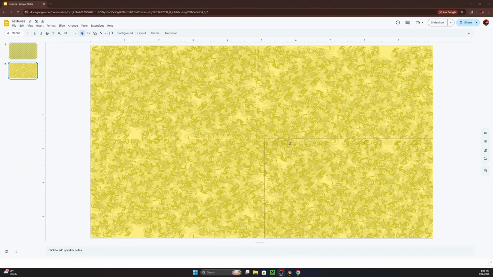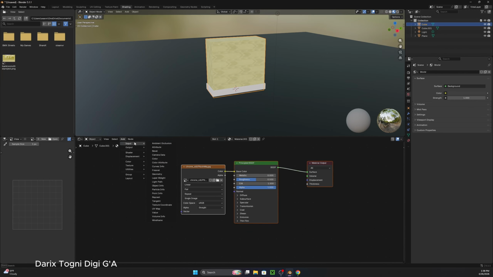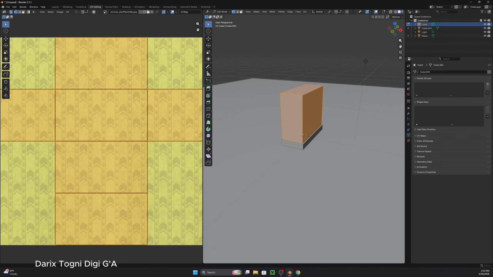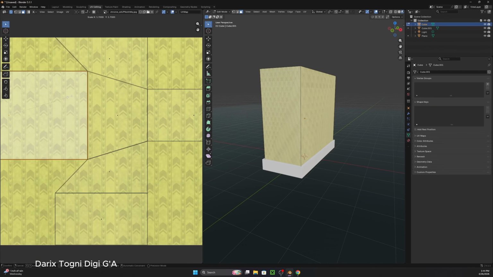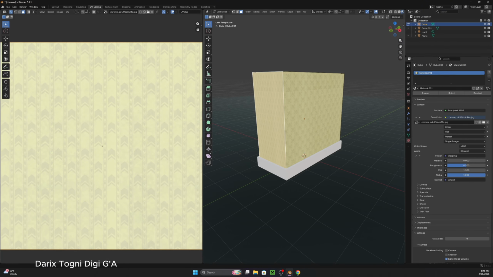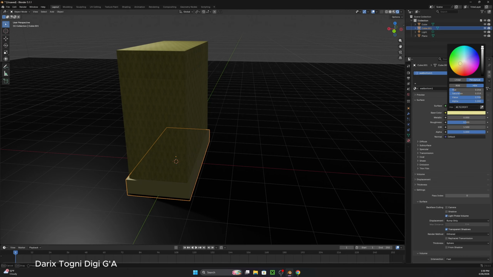From there, I figured out how to put the texture into Blender, and then using these nodes at the bottom, I could control how many were in an area, and I could control what direction they're going in, what rotation they are, so it looks a lot better.